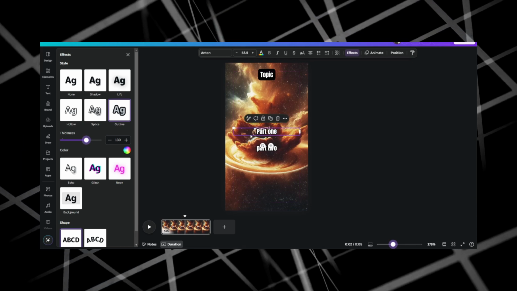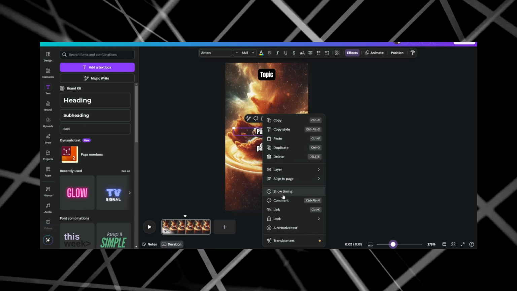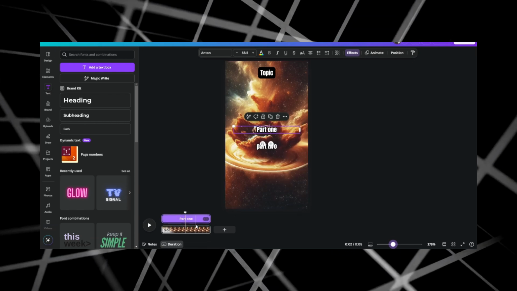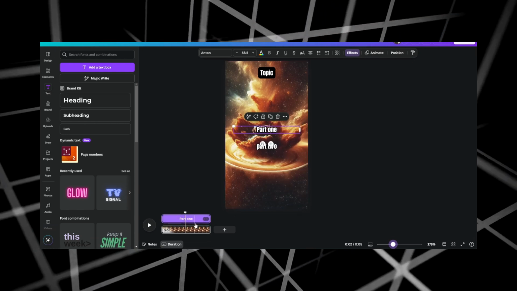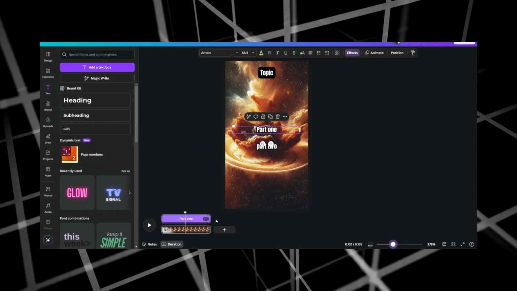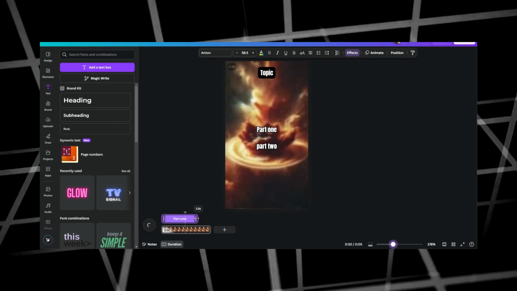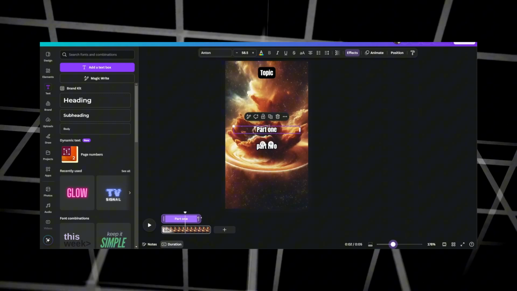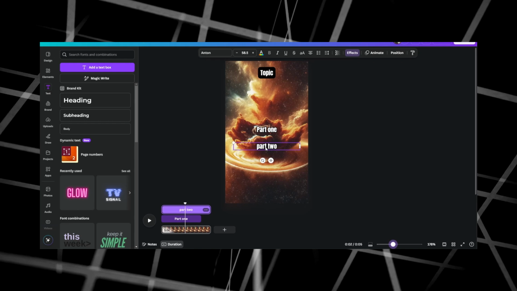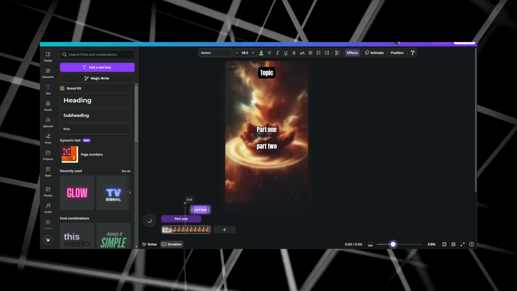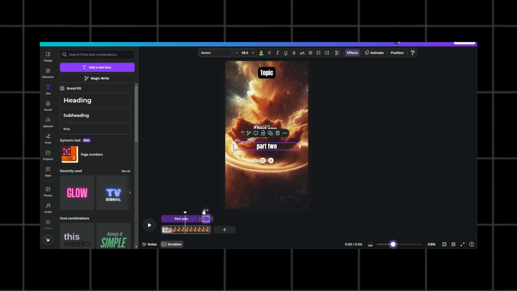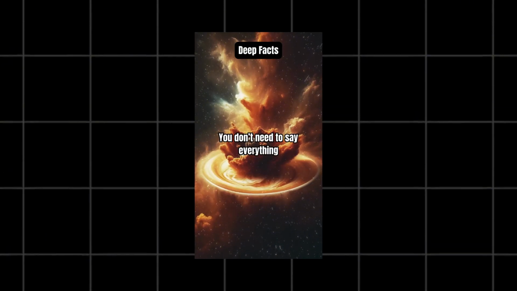Perfect. Now, right-click on the Part 1 section and select Show Timing. This feature lets you control when Part 1 and Part 2 appear. Set Part 1 to stay on screen for 4 seconds, then switch to Part 2. This shorter view time encourages replays, helping you boost views. Repeat for Part 2, but set it to show for 2 seconds. Here's how it should play out.